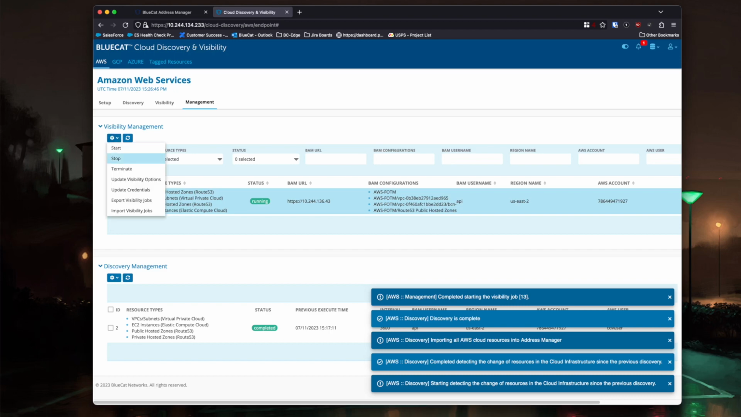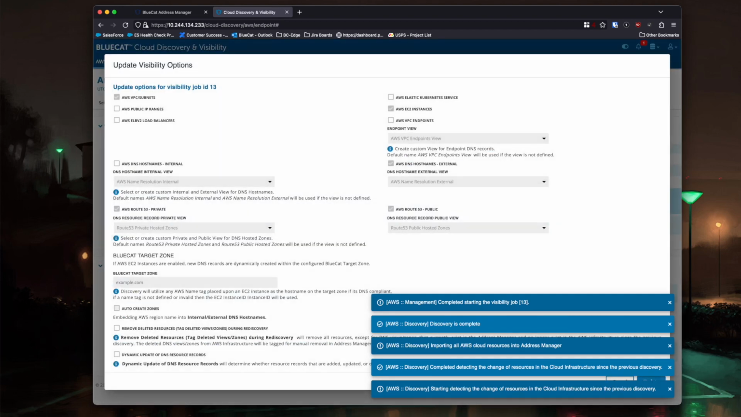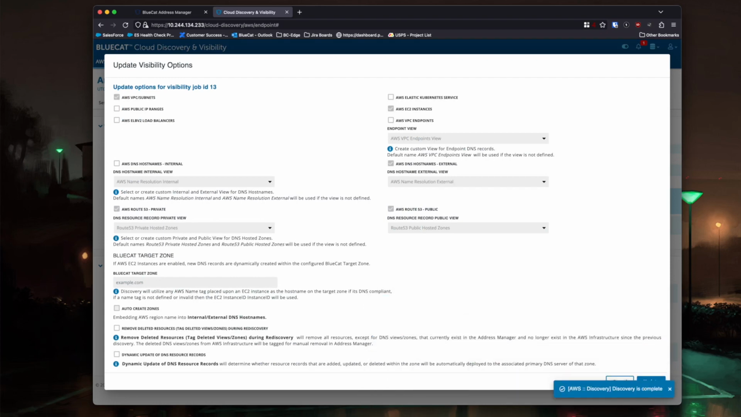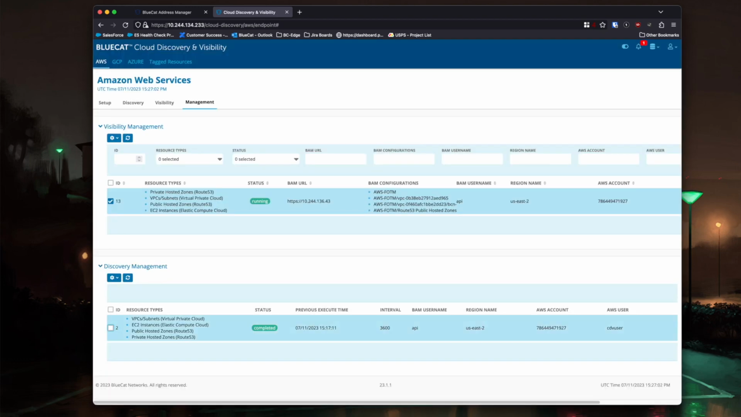If you need to modify either this visibility or the discovery management processes, you can also click here and select update visibility options, which presents a similar screen to what was displayed before. I can change anything that I need to change, such as adding different features. And then you also run the same process on the discovery management.